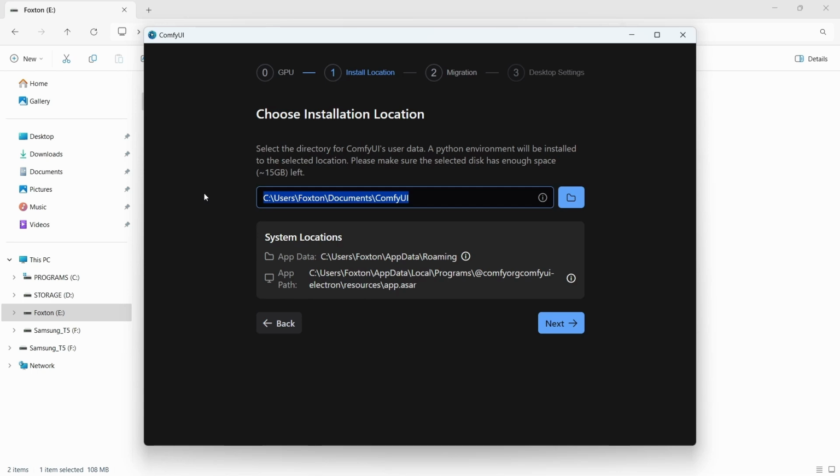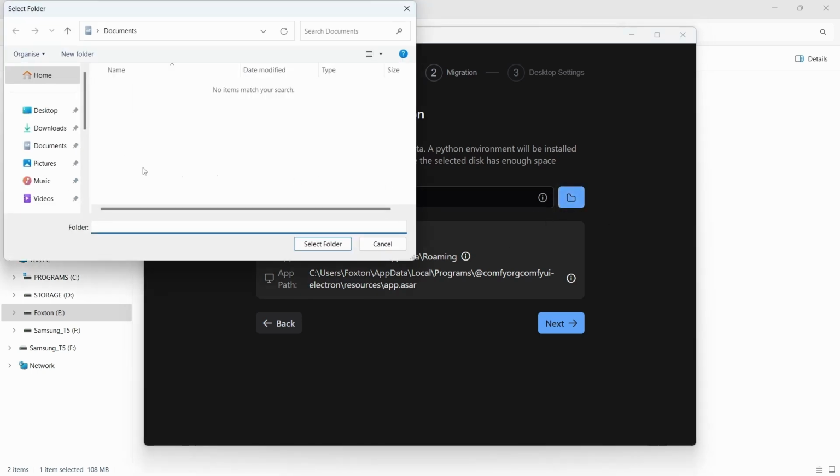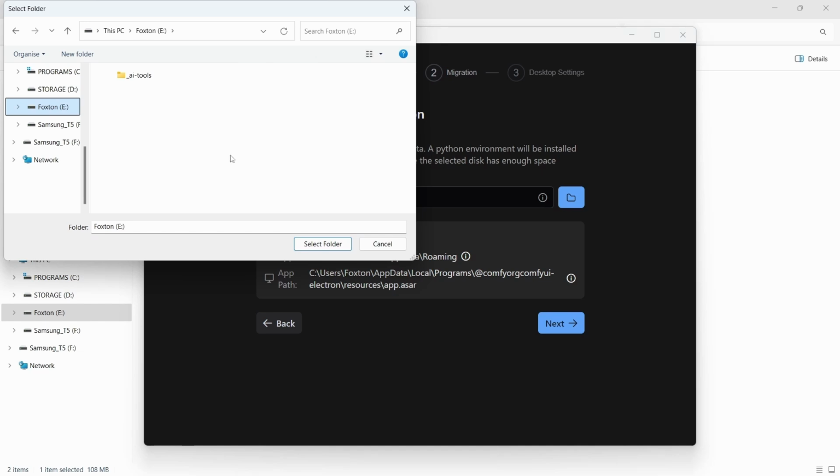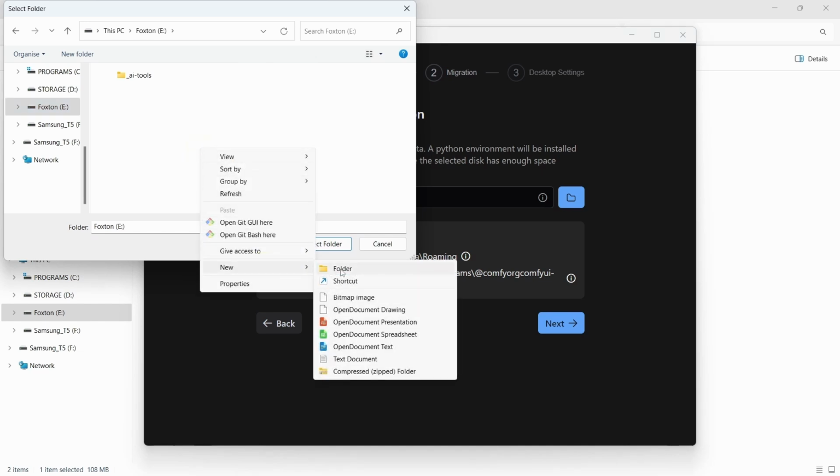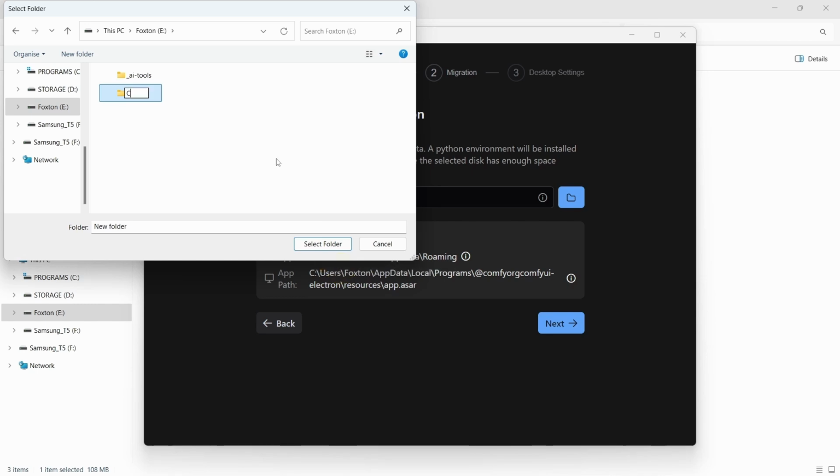So it's best to install the user data part of the installation in a different location to where we have Windows installed. We'll install the user data in a new folder named ComfyUI in my E drive. We'll click the small folder icon, navigate to the root of my E drive, right-click in an empty space, select New, then Folder. We'll rename our new folder to ComfyUI. Click off it to deselect it, then click it to select it. Then finally, click the Select Folder button.